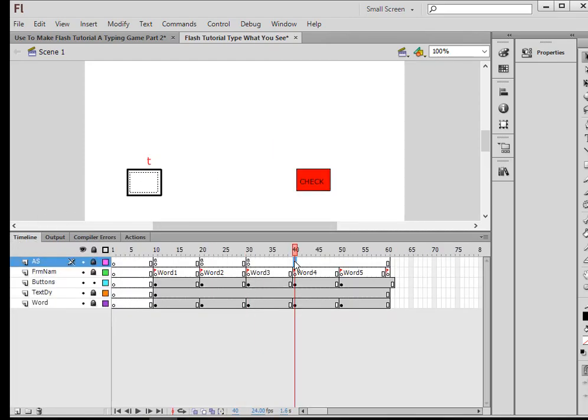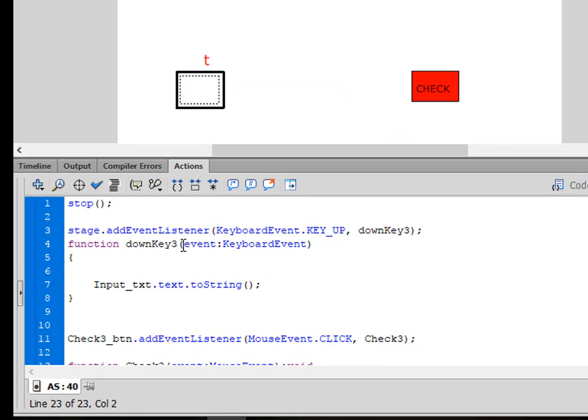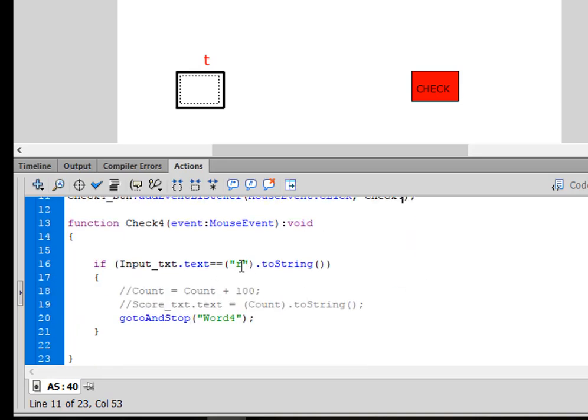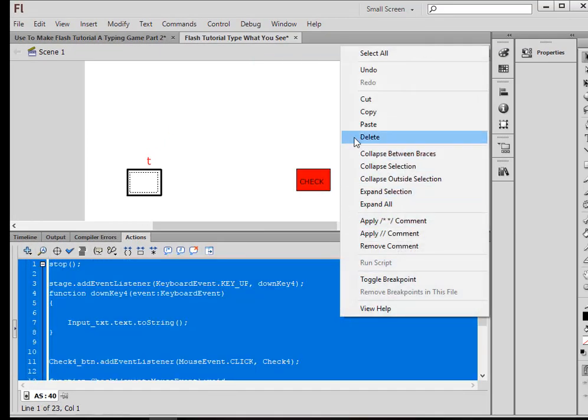Word 4. Insert keyframe. Open the actions panel. Paste it in. This is 4. This is going to be T. And this is going to be word 5. I'm going to assume this one works this time because I've been doing it for a while. Select all. Right click, copy.